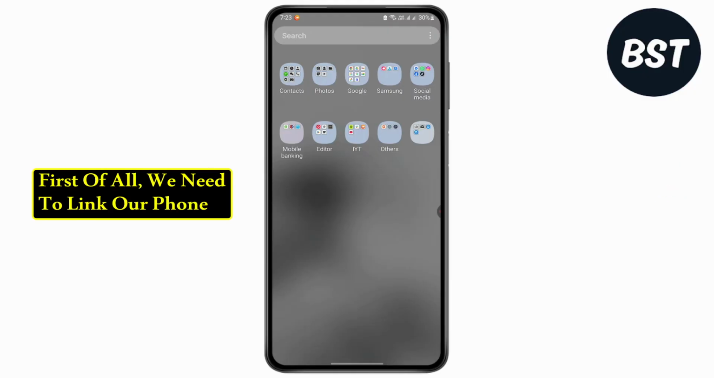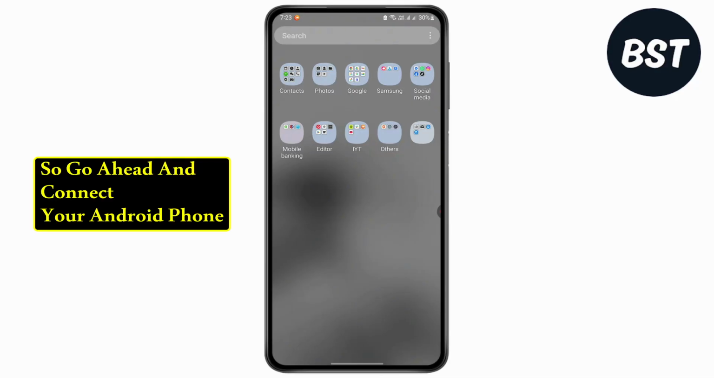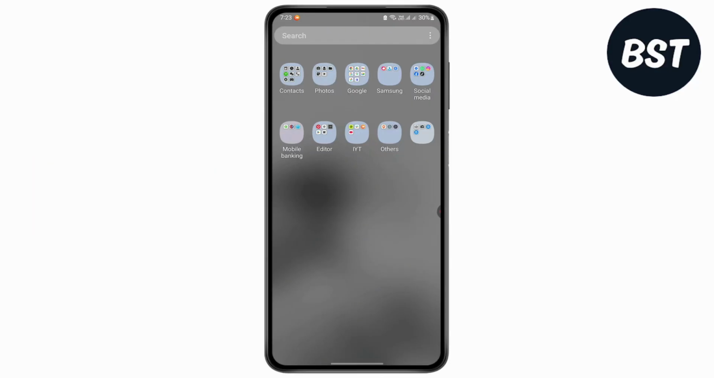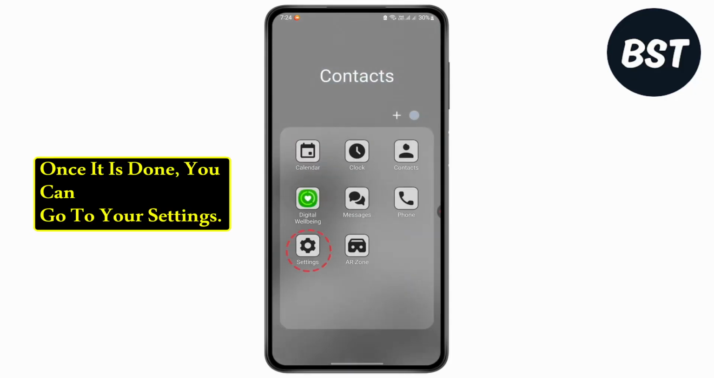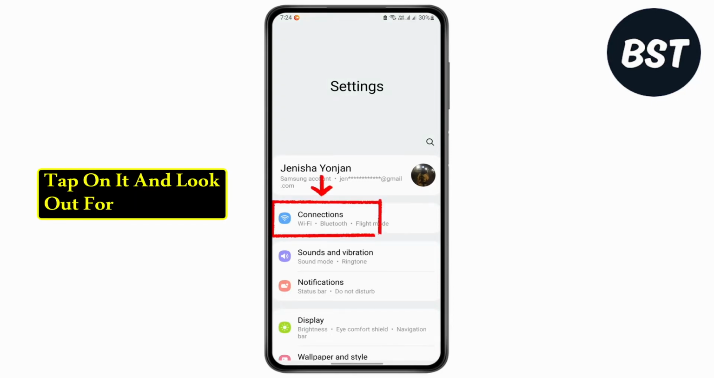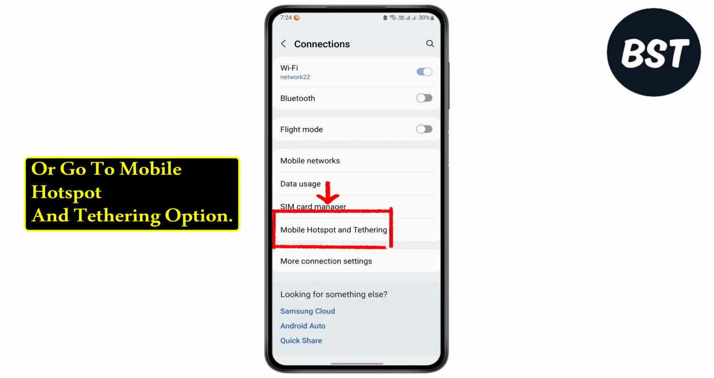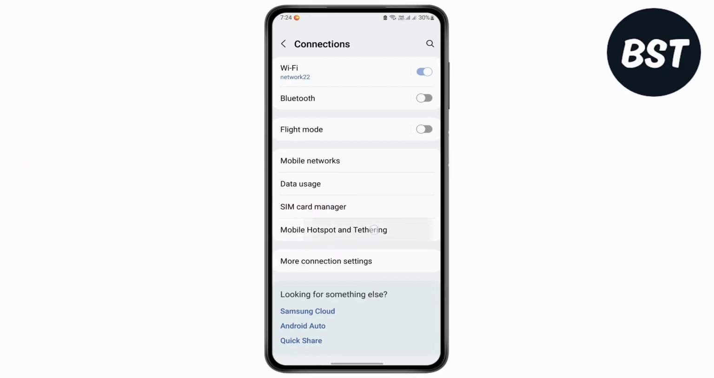First of all, we need to link our phone to the PC or laptop using a USB cable. So go ahead and connect your Android phone to the computer via USB. Once it is done, you can go to your settings on your phone. Once you go to settings, you can go to connections, tap on it, and look out for the option called network or internet and tap on it, or go to mobile hotspot and tethering option.